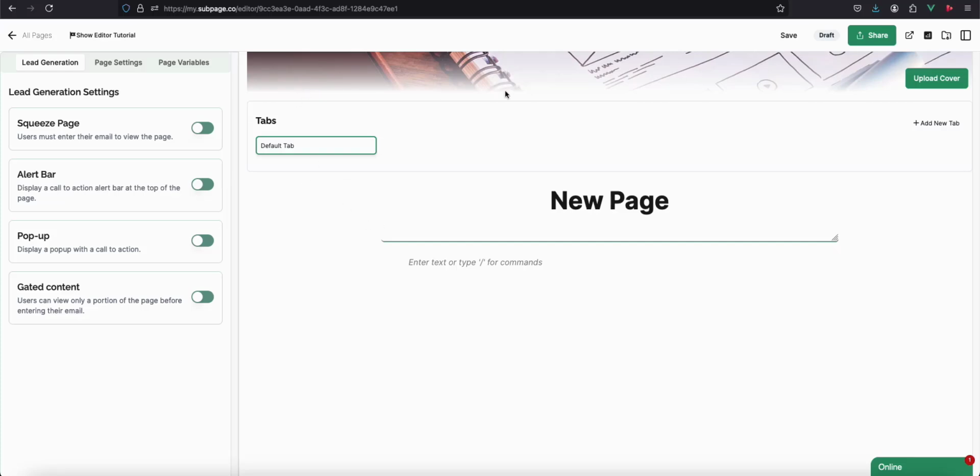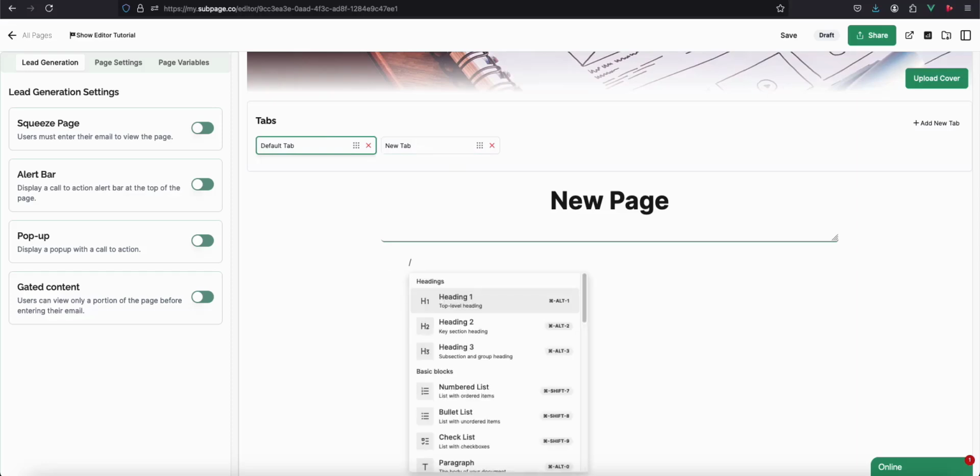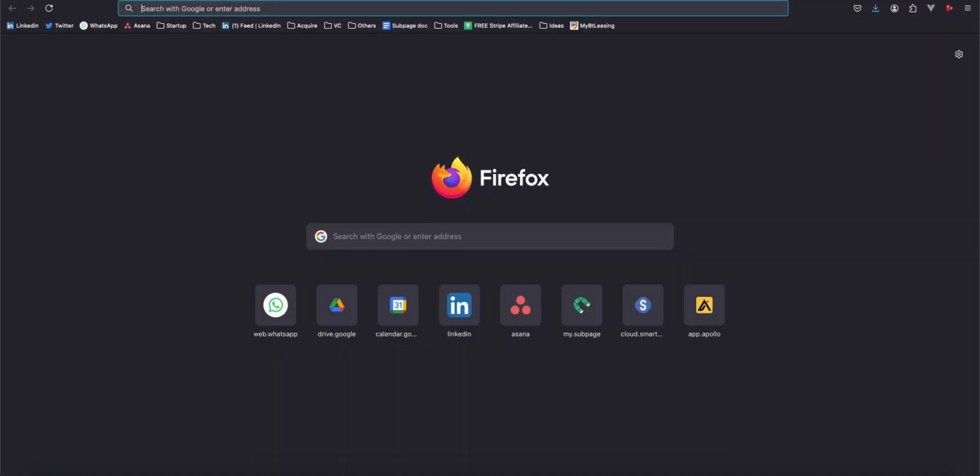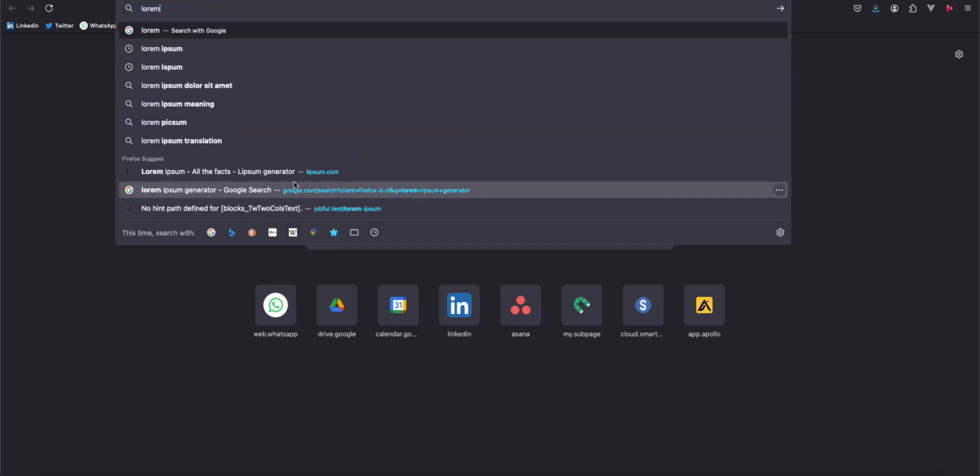On the right side, you have the cover, you have tabs, you can split the content into multiple tabs. You have the title here, and then you have an editor, a Notion-like editor with blocks. You can create content by adding blocks here, or you can simply copy-paste content from Google Docs or from a web page, for example. Let me show you.